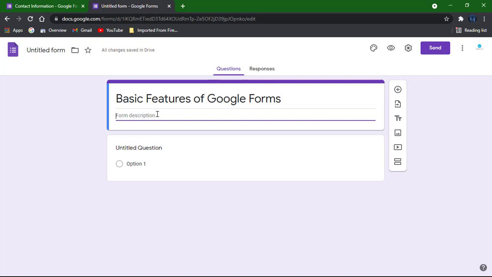Indirectly, we can also call this one a document, and then you can move on further by describing what this form is for. Remember, like I said earlier, Google Forms is used to collect data, and it's also used to conduct quizzes.